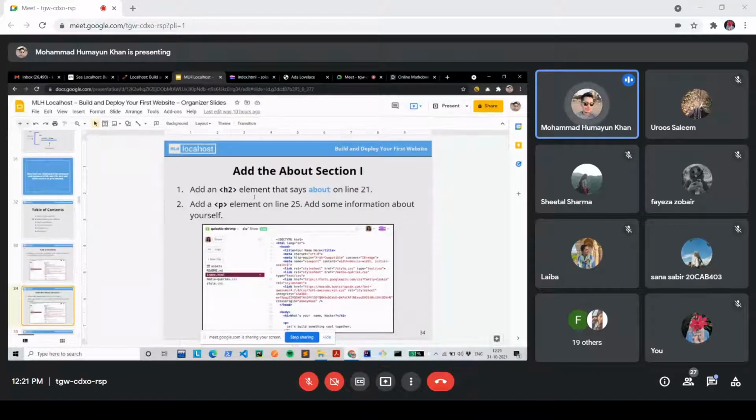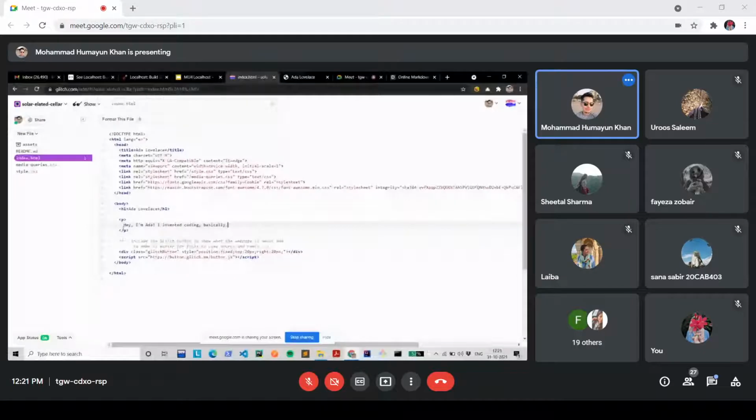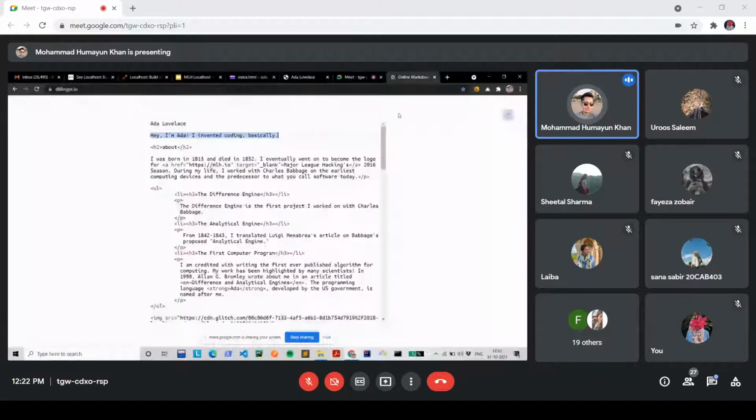Now what you'll do is add an h2 tag that shows About on line 21. Okay, so as you can see, we wrote this here and this is visible here. So add an h2 tag on line 21.